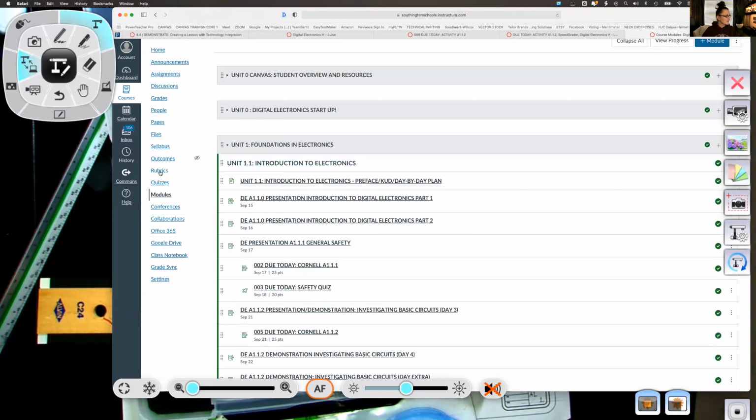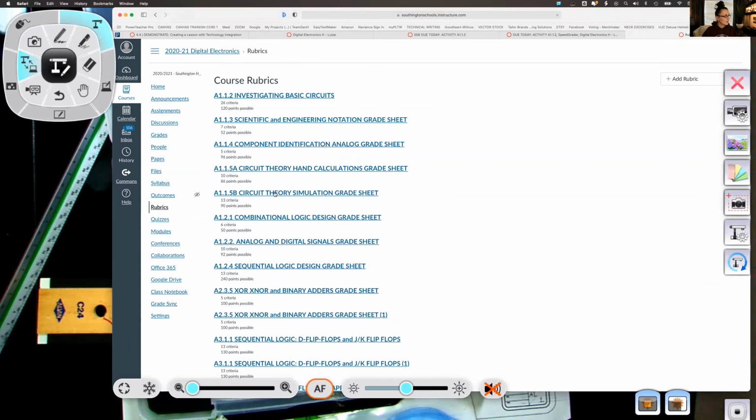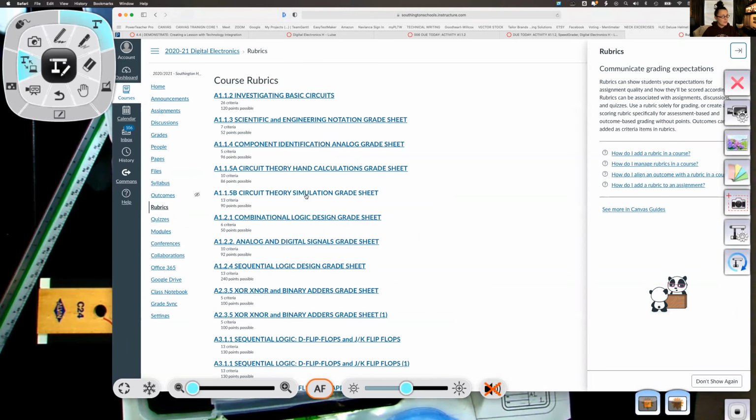Students also have access to all of the rubrics for the entire course. I was busy over the summer holidays creating these rubrics so that at any given point in time when they have something due, they have the accompanying rubric to see what my expectations are, as well as, if they have any questions, they're able to create a note for me to say, Ms. Louise, I don't understand what's going on here.